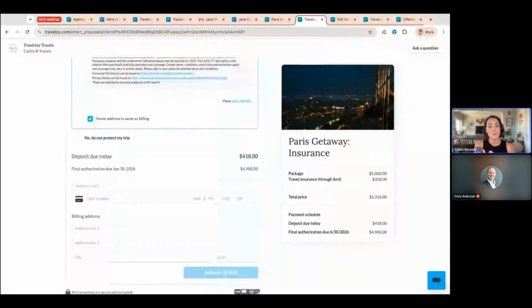They'll receive that confirmation message in the blue banner on the next page. Then you will get that email confirmation for both you and your client, and you will see the details for the documents in your trip files tab. Now, last but certainly not least, let's talk about group booking pages and offering Arch travel insurance.